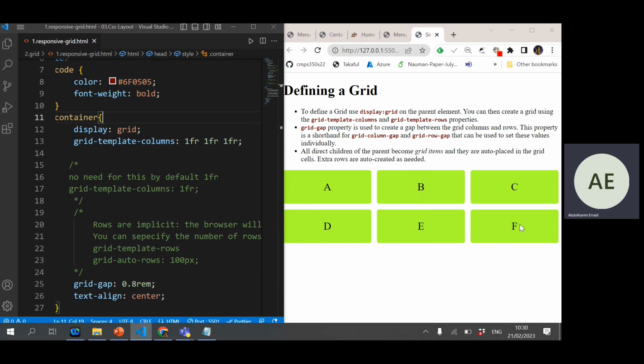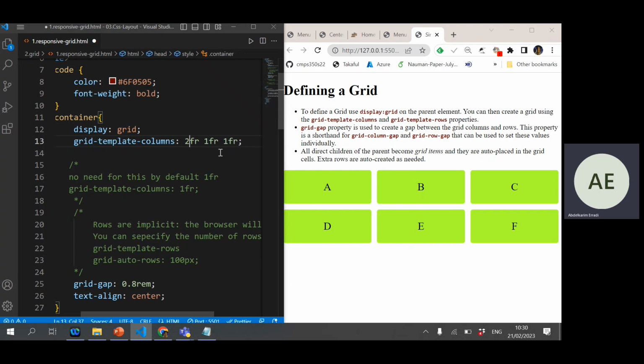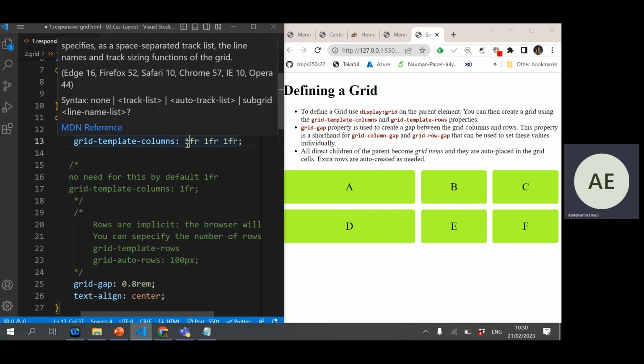1fr means one fraction for each. Be fair and give one fraction for each. If I want, I can say 2fr, 1fr, 1fr. What does that mean? The first column will have 50% of the space, and the last two columns will share the remaining 50%. So it will be 50%, 25%, 25%. See here, this is occupying two times the space of the other two. So let's keep it equal.